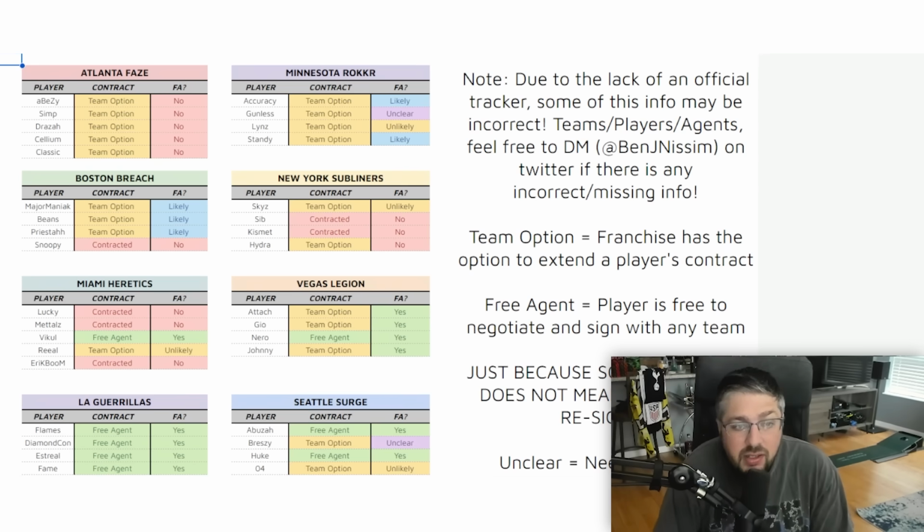For team option, I had a lot of different statuses, and this is really more color based on what I think the org is going to do. So likely means they will likely become a free agent. Unlikely means they're unlikely to become a free agent. And unclear is, well, I'm not really sure what is going to happen. So for me, the likely, unlikely, unclear as far as team options is one thing that color. If anyone has information about conversations with orgs or player intentions, let me know and I can update accordingly on here.